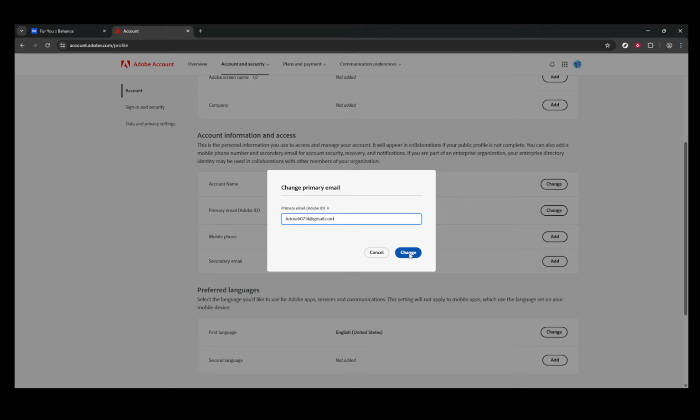And there you have it. As soon as you've completed the verification process, your Adobe ID email is successfully updated. This newly updated email is what you'll use the next time you log into Behance, so keep it handy and secure. Remember, keeping your account information up to date is a great way to ensure you stay connected to all your creative projects without a hitch.